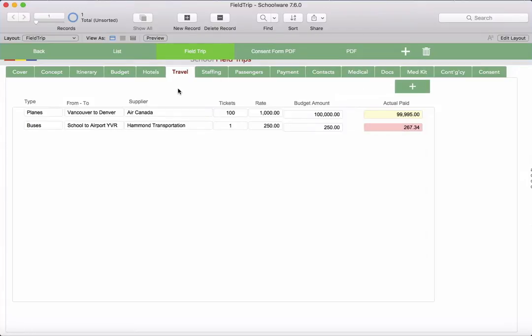And okay, travel is the same thing. We have, for example, the type here is planes, could be parent cars, subways, taxis, vans, etc. From the supplier, the tickets, the price, and the actual amount paid.